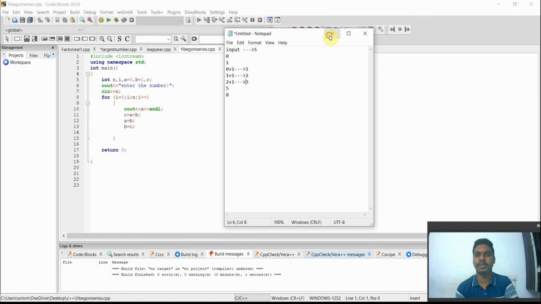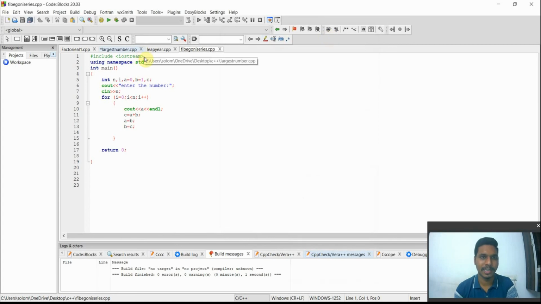So now we'll go to our program. These 2 lines are very important lines, and from here our code starts. Int main, and int n, i, a and b are initialized here itself. a is equal to 0, b is equal to 1, and c. Why are we taking so many variables? Because we have to store the values in different variables to get the next number.